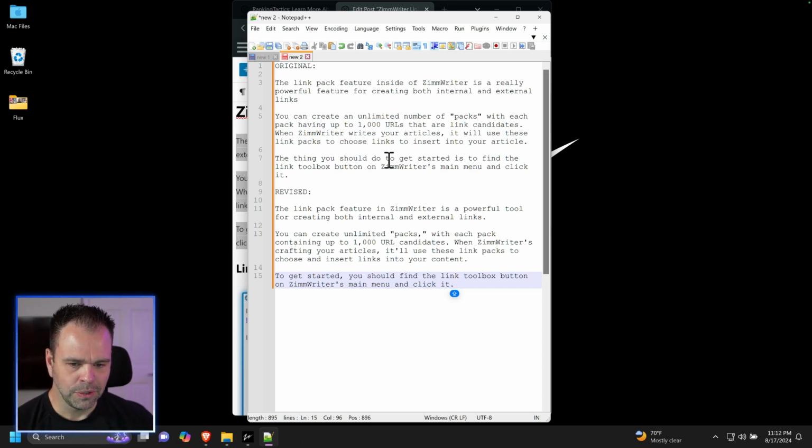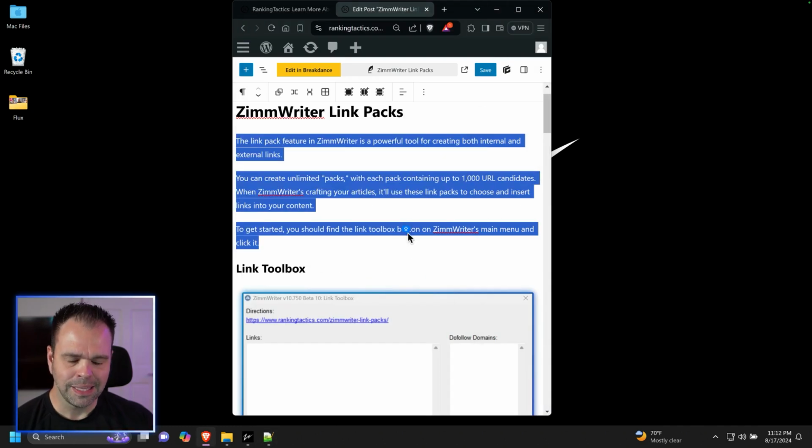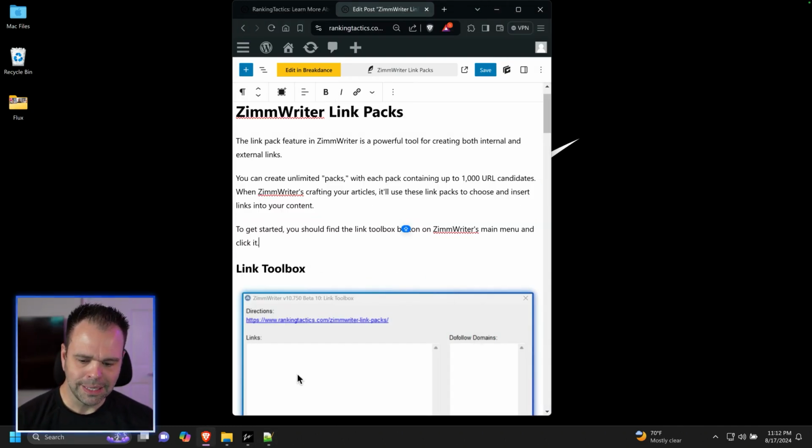To get started, you should find the Link Toolbox button on ZimmWriter's main menu and click it. Look how easy that was. Let me show you how I did this.